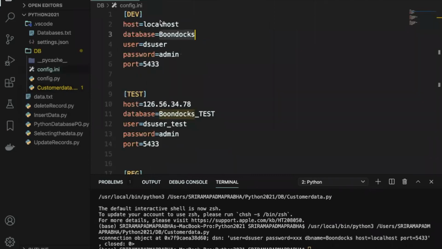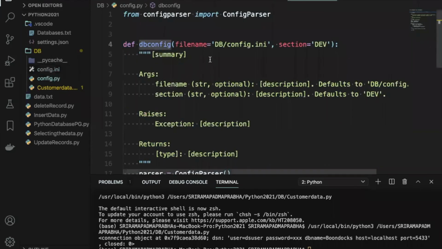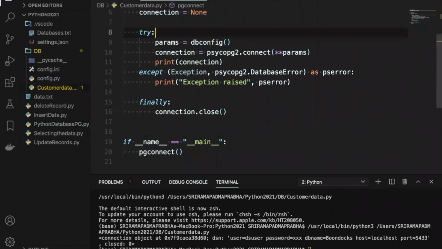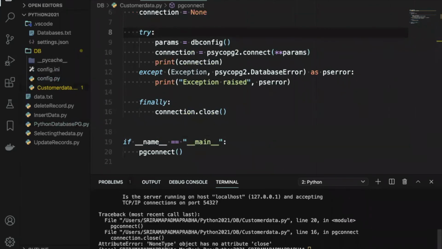You can go to the config.ini. I'll give the wrong port number for the dev, because I'm passing the dev in the config.py. This dev I am passing. Now I'm going to execute this code. Which one, guys? Customer data. I'm going to execute this code. It's saying that we got a different issue. What is this issue?